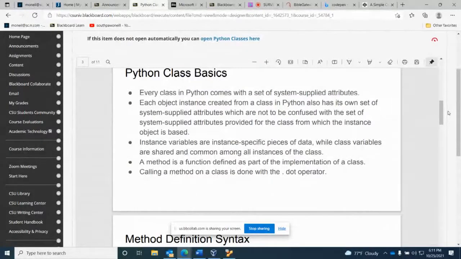Okay, every class in Python has some built-in attributes. You also have inheritance in Python, where you can have one class inherit from another, so it gets all the methods and all of the attributes of it.